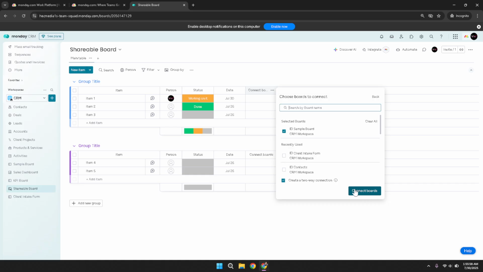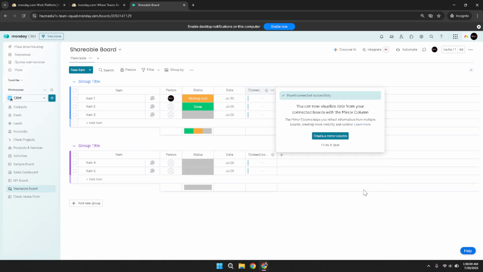Finally, once you've confirmed your board choices and connection type, click on Connect Boards to finalize the process. And there you have it. Your boards are now interconnected, allowing your team to work smarter and manage their time more effectively.